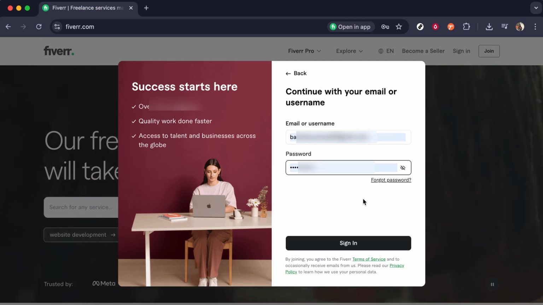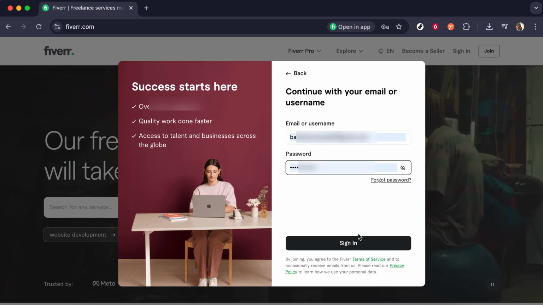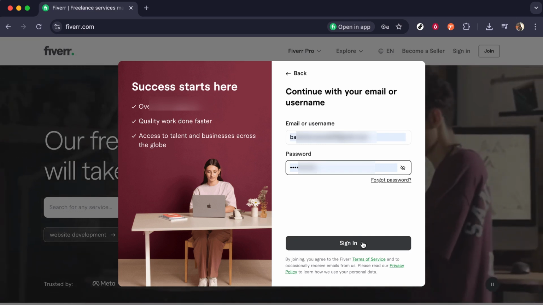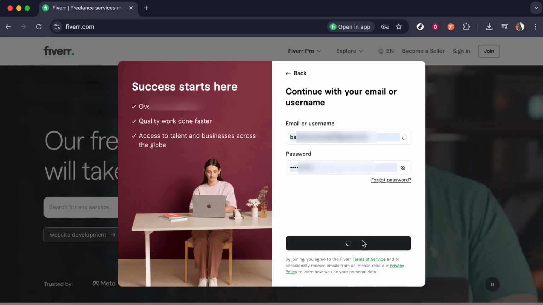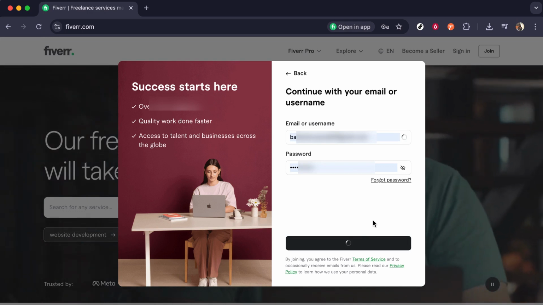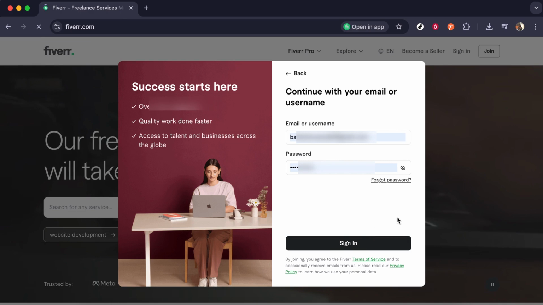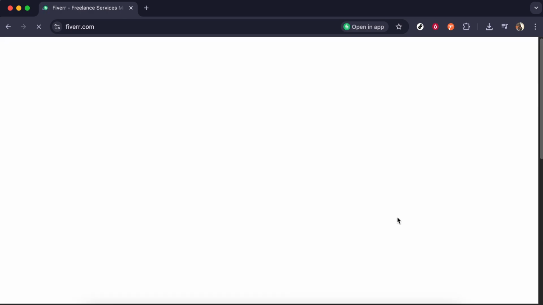If your choice was to sign in via email, you'll need to enter your login details now. Go ahead and type in your email address or your Fiverr username along with your password. It's always a good practice to ensure your password is correct and securely typed, especially if you're logging in from a public computer or network. Once you've entered your credentials, take a deep breath and click that Sign In button. This will complete the login process and grant you full access to your Fiverr account.